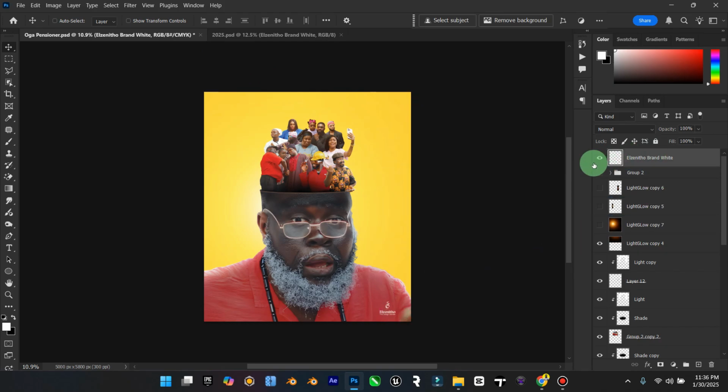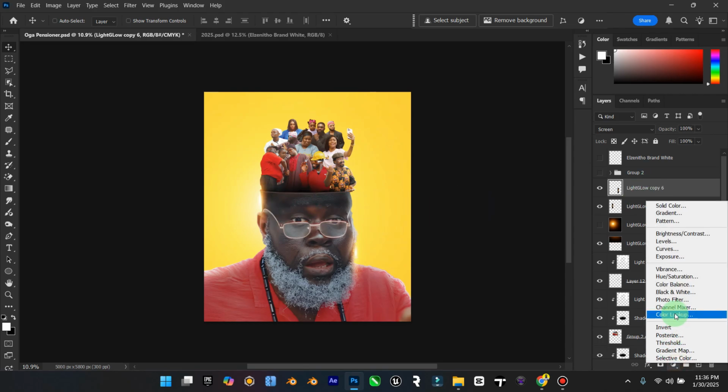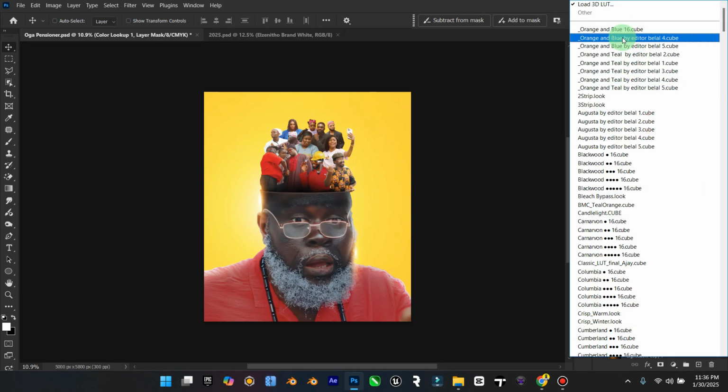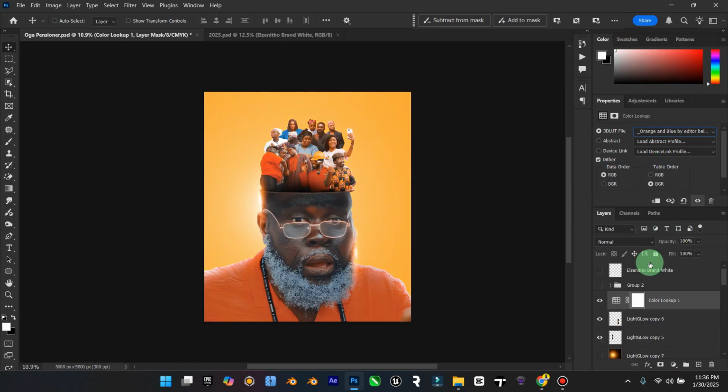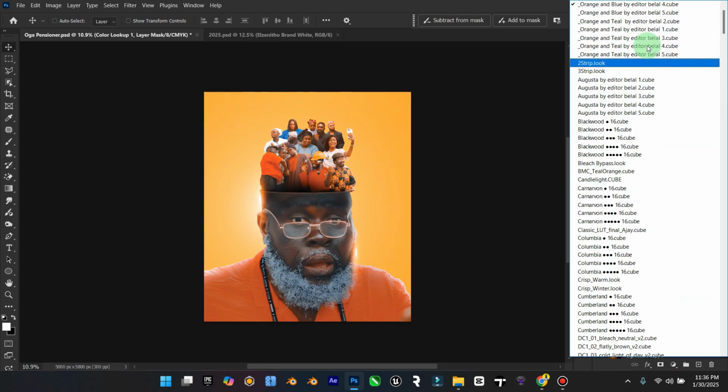So I'm just going to bring it here and just turn it off. Anyways, so let me see if I can introduce this back. Hmm, I mean, it's not really giving. It's not giving. Let me try, sure. Anyways, let's try the first lookup, which is orange and blue. Definitely not.